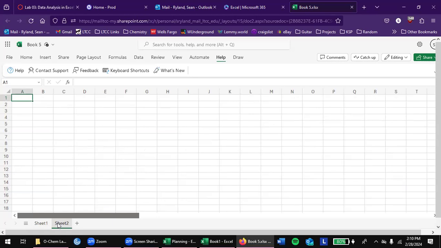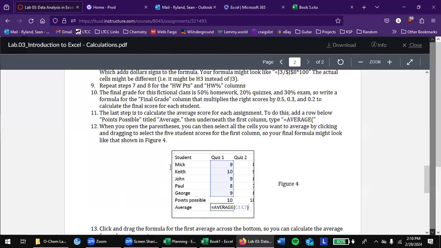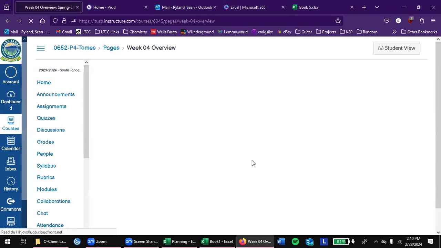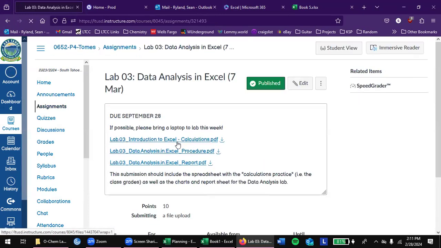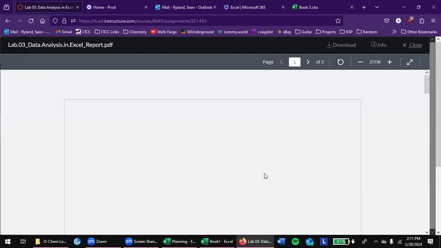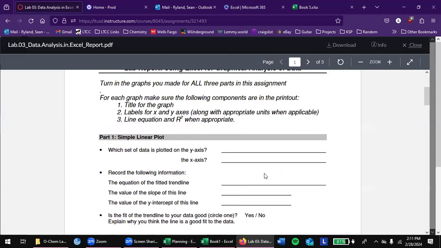So you can do the second part of this assignment in the same file just by adding a sheet down here, and then go over to the other files here. And this one has a pretty good procedure and report. So you're going to do the analysis in Excel, but you're going to answer questions in the report here.